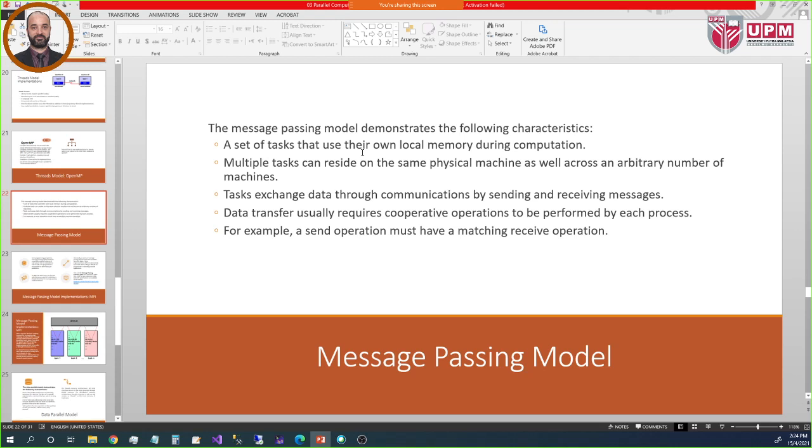Multiple tasks can reside on the same physical machine. These multiple tasks could run over the same physical machine, as well as across an arbitrary number of machines. They can reside on the same physical machine, or over a number of machines that are connected through, for example, a cluster.